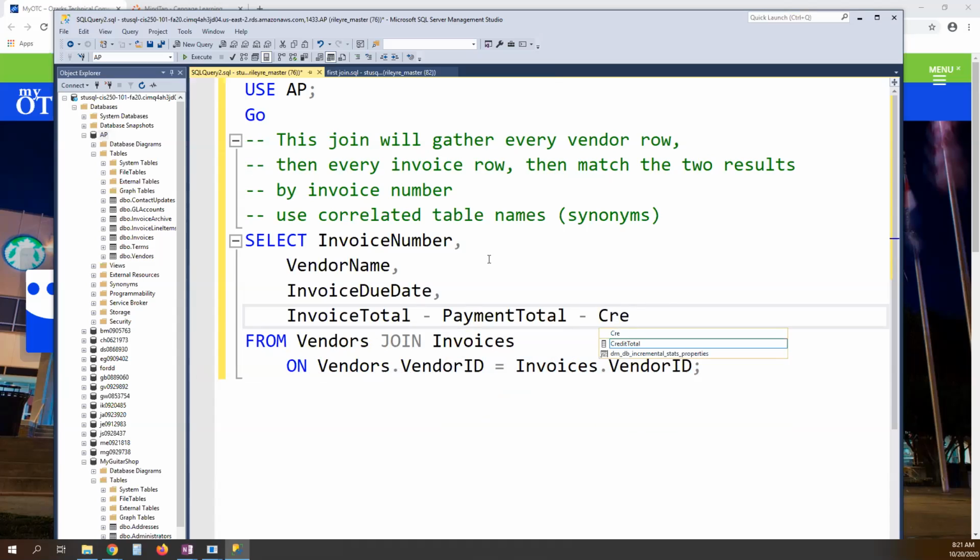minus credit total. Now, when we were looking at designing databases, we saw that calculated values like this outstanding balance, which is basically what we're calculating here, are things that we don't want to carry permanently in our database, right? Because it can be calculated. So since it can be calculated, we might end up calculating it a lot in our queries because we don't have it in our database.